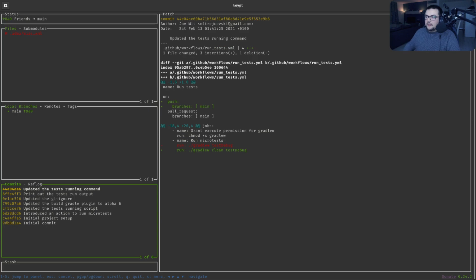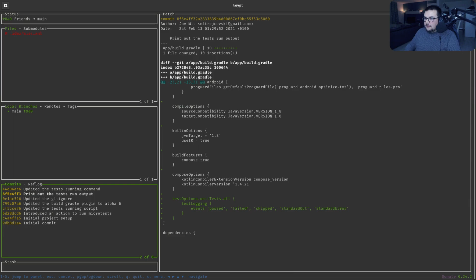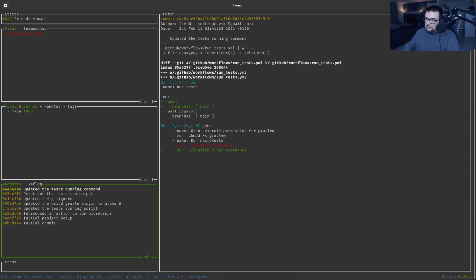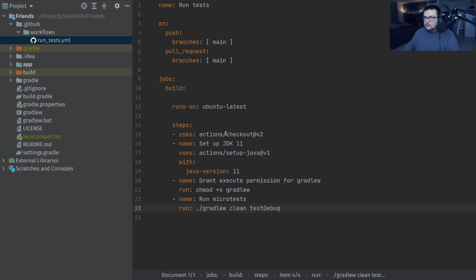And then, as I said, I put back the pushes to main branch for now, at least, because I think I'm gonna need it for a while still. And then also I've updated the command to run the tests. So that's about what has changed.